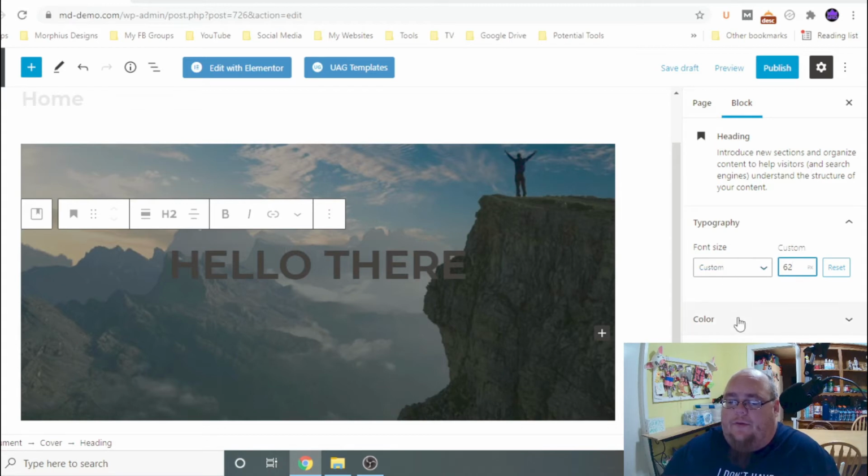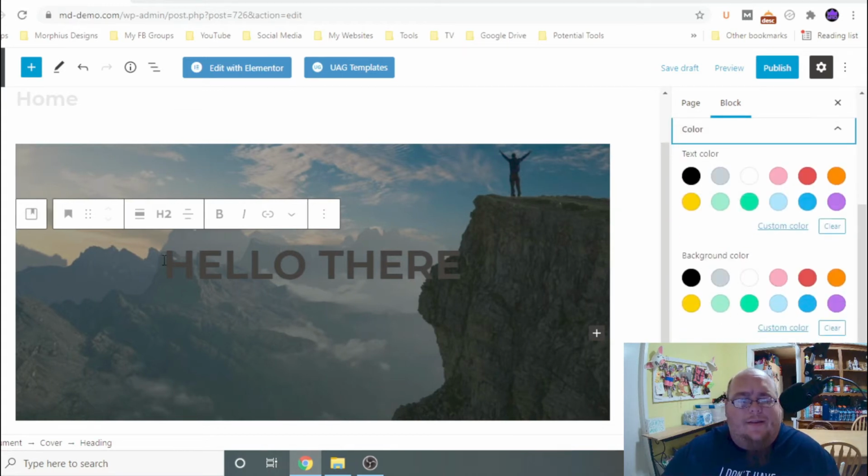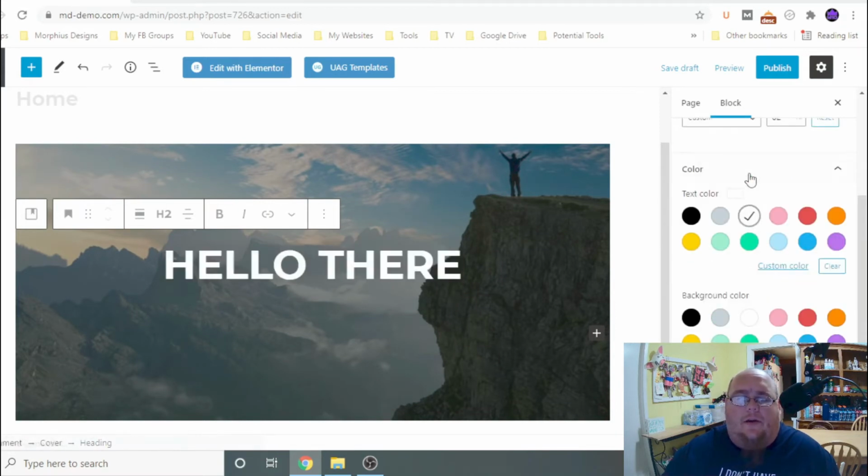Then I'm going to go to color. Now, this is kind of hard to read here, so I'm going to bump this color to white. And I really think that makes the text pop. Between the overlay of color here and the white text, it really makes it pop. So I think that's good.